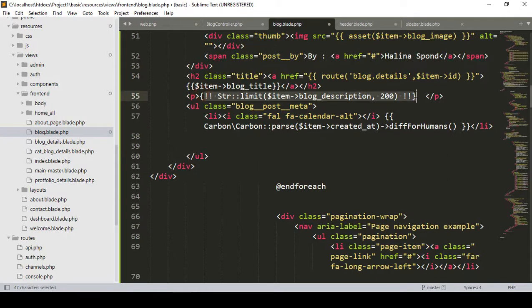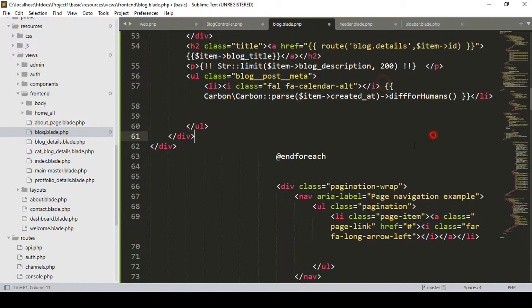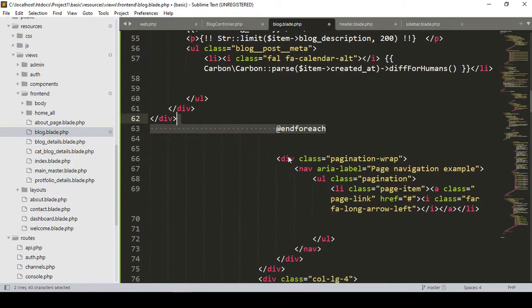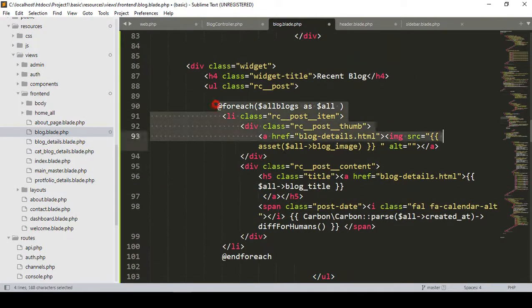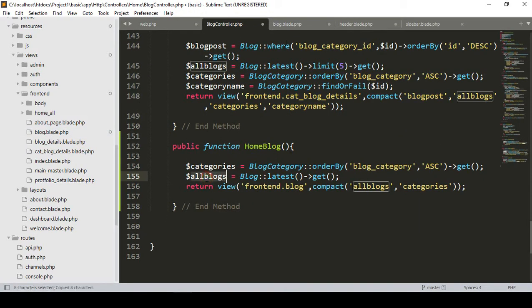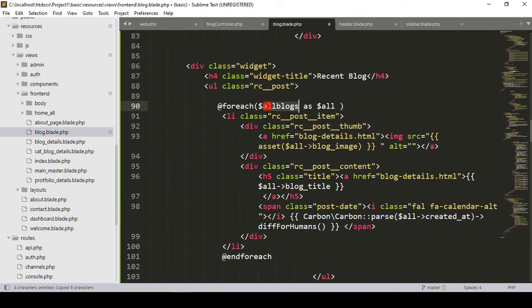Also here I use a style limit of 200 characters, which is totally fine. Carbon will be displayed, and that is our endforeach. So friend, that's all. And also that is our blog. Also blog all will be the same. Here I also want to use the same variable name, so that will be the same variable with the all. It will display our recent all blog.